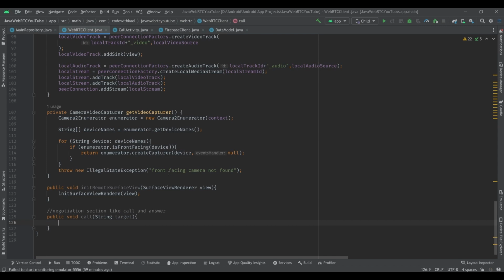So there are two important steps when you want to start a call or answer a call. The first one is to create a session description of type answer or offer, and then you have to set that session description inside your peer connection as the local description and then transfer it to the other peer.